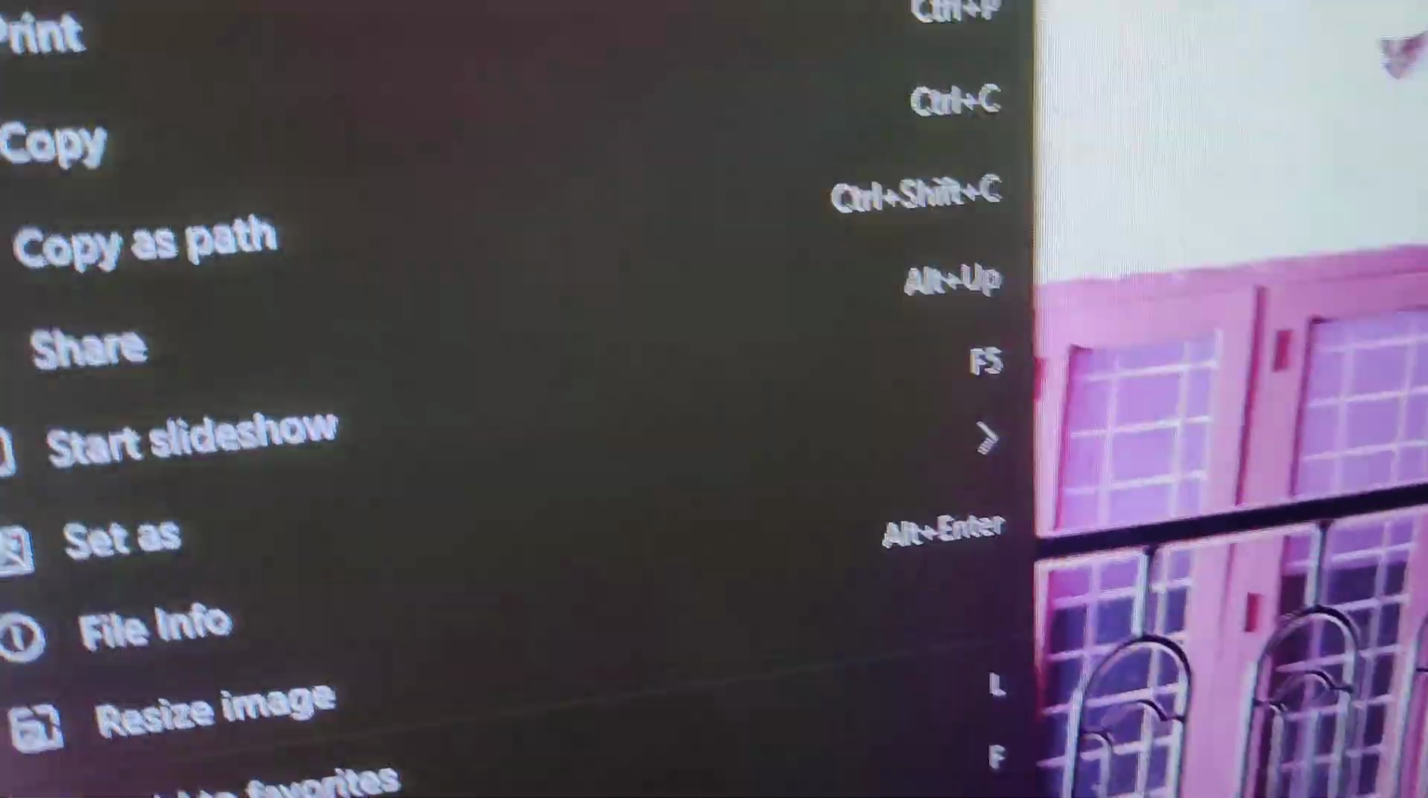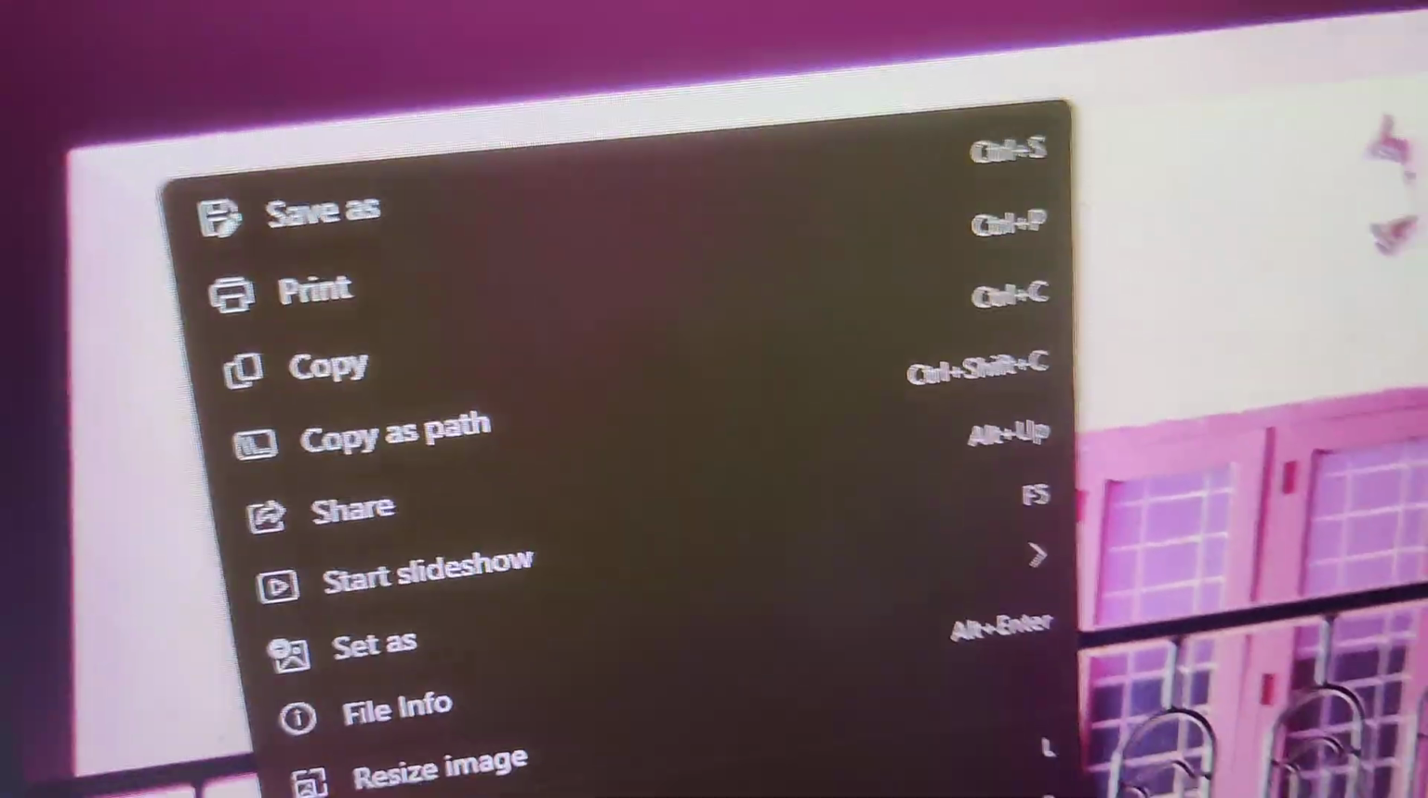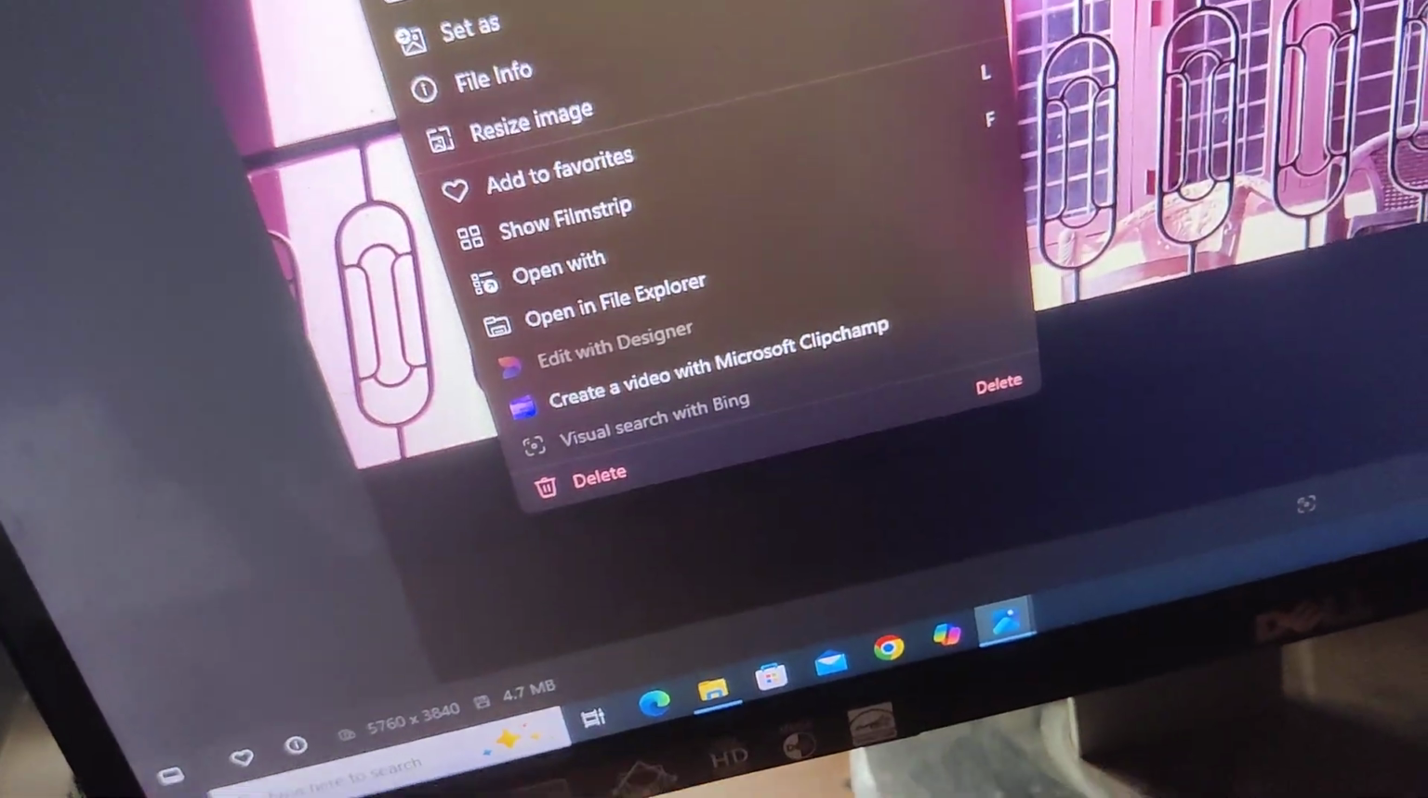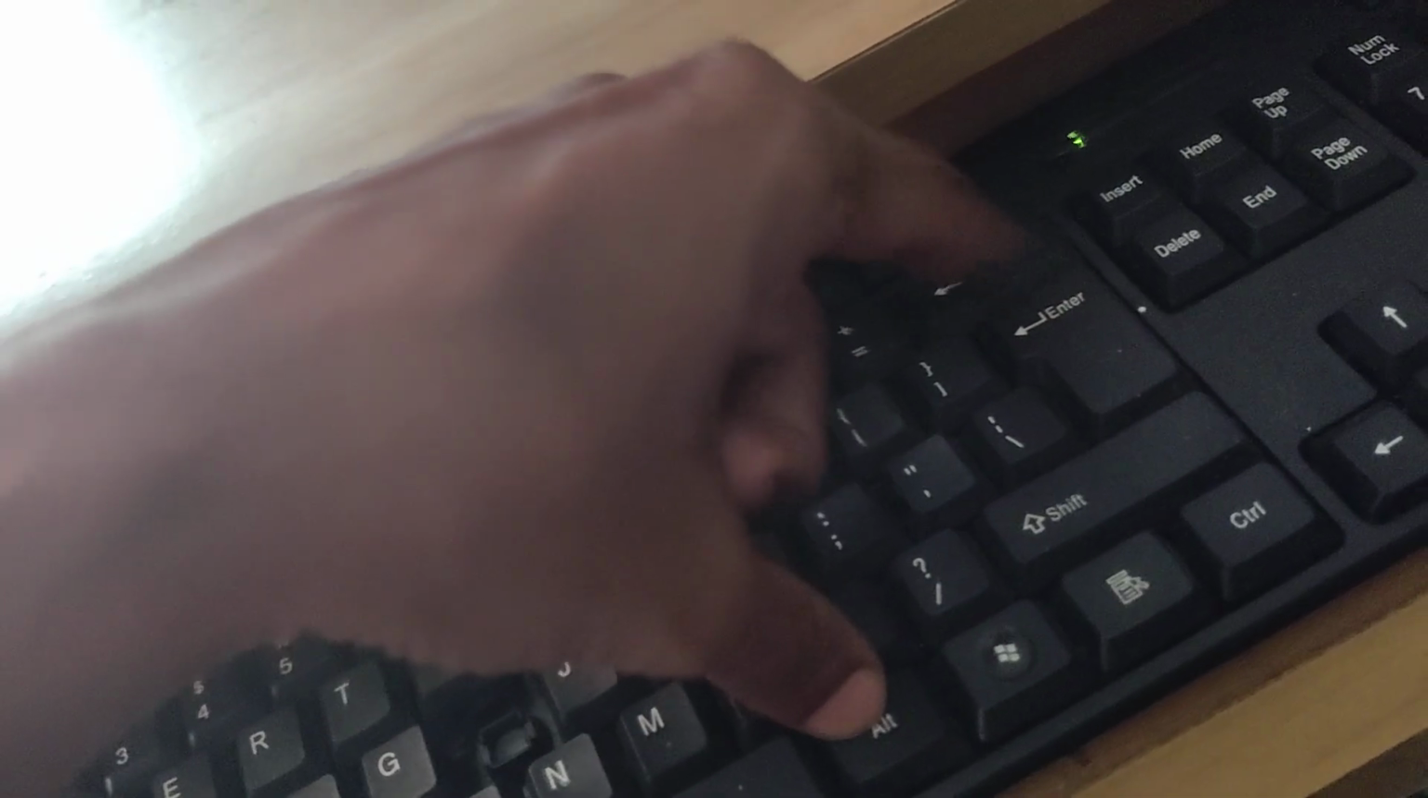Then you can also see some of the file info. If you want to check the file info, you must press this Alt key and Enter key. So if you press the Alt key and Enter key, these two keys at the same time, then you can see all the information about this image here.